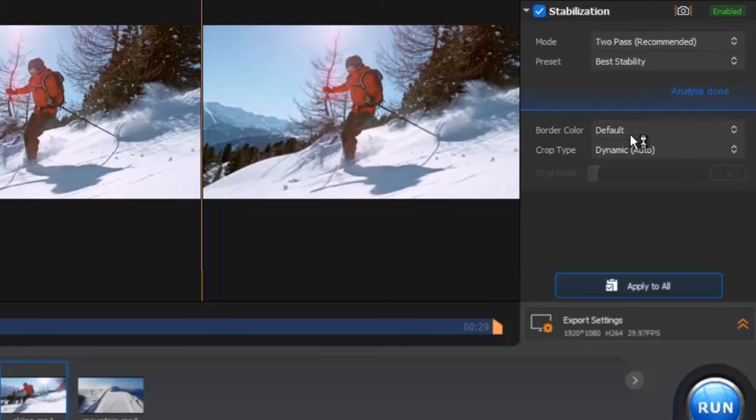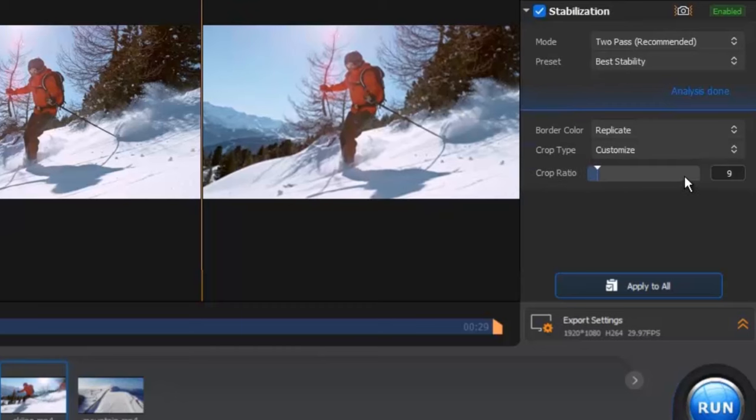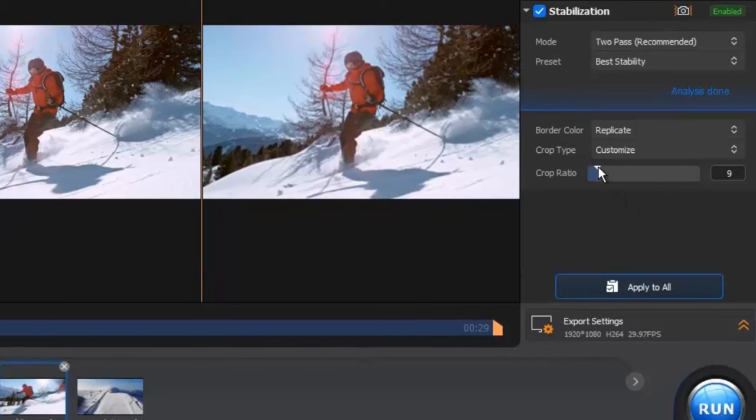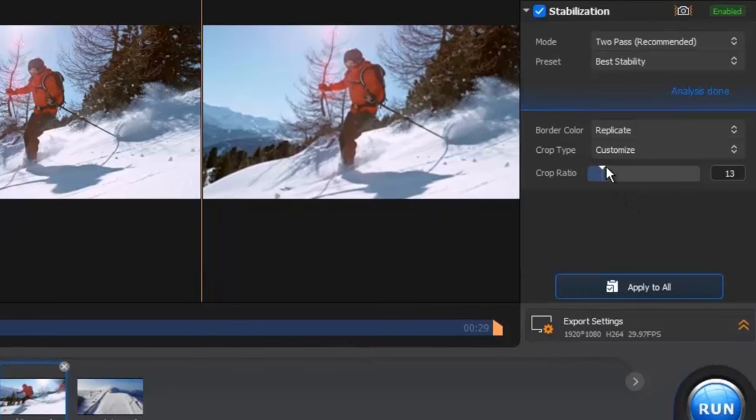The border color defines how the video edge is filled. Default is black edge. Replicate or reflect for more edge information retention. Crop type decides the method of cropping the frame. Fixed for videos with relatively consistent shaking frequency or mild translational jitter. Dynamic for videos with significant shake variations. Customize offers flexible customization of cropping ratios based on your preferences.